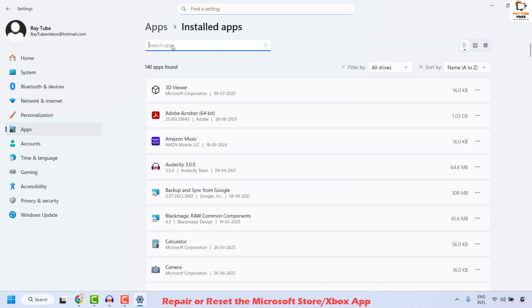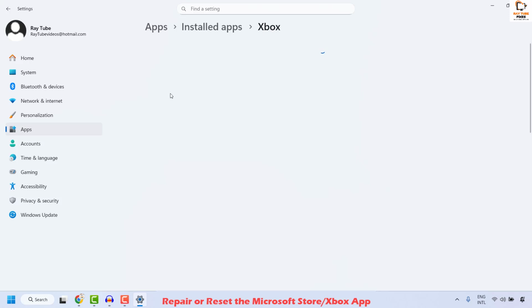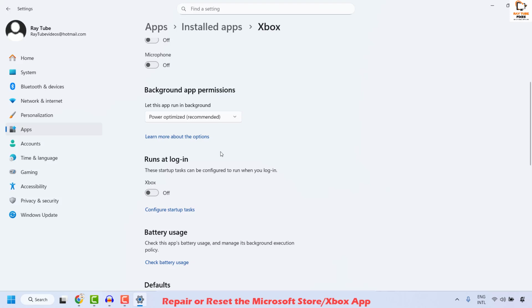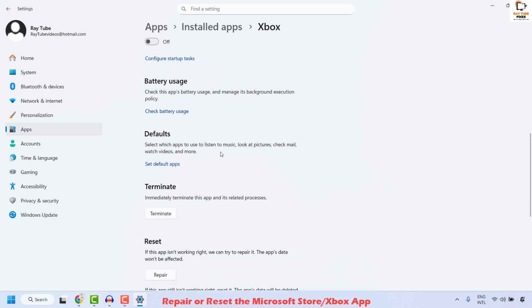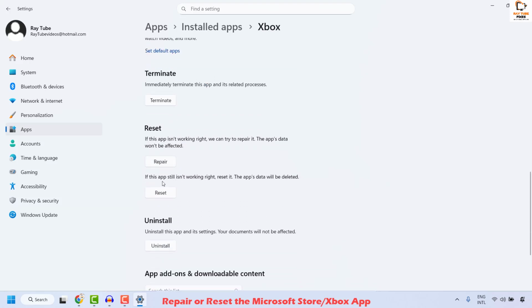Under installed apps, you will have to click on search apps and look for Xbox, because that's the app which is causing a problem. You can find the best match for Xbox in the list and then click on the ellipses or three dotted lines to go to the advanced options. Click on advanced options. That should take you to the Xbox app settings. Now in this list, you will have to scroll down and click on terminate so that you end the processes for the Xbox app. And then under reset, you may go ahead and click on repair.